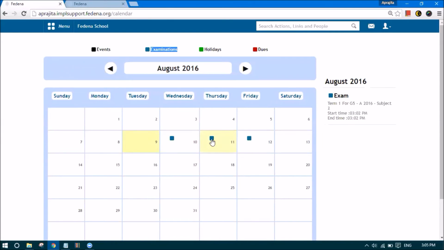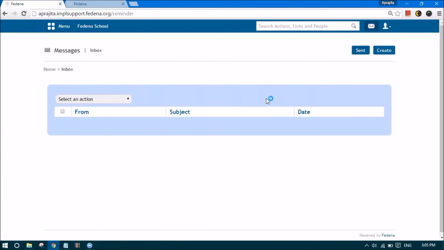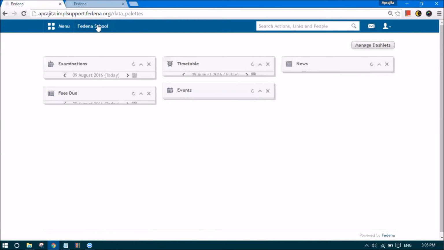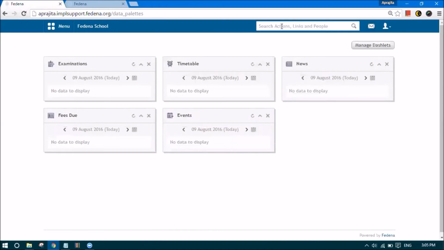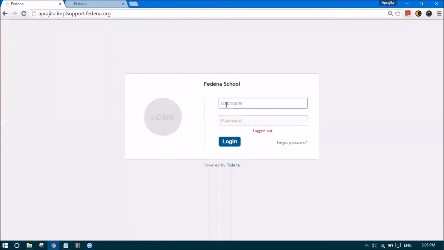So this is how the student will be able to see the examination details. Also, he will get an internal message. Now, internal message is a delayed job in FEDINA. That means it will be automatically triggered, but it takes some time for it to get to the recipients. So it will be about a minute. So we can check that again when we are back into the system of this student.